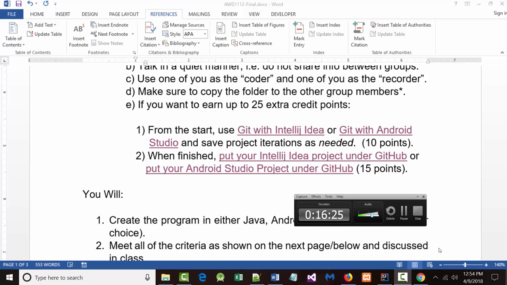Go ahead, get together in your groups, start thinking about what it is you want to do, how you want to do it, etc.